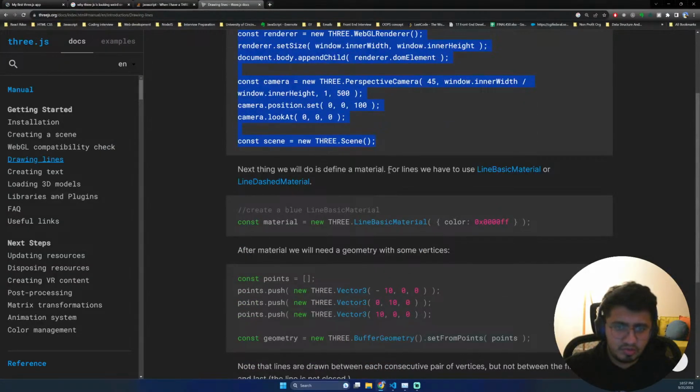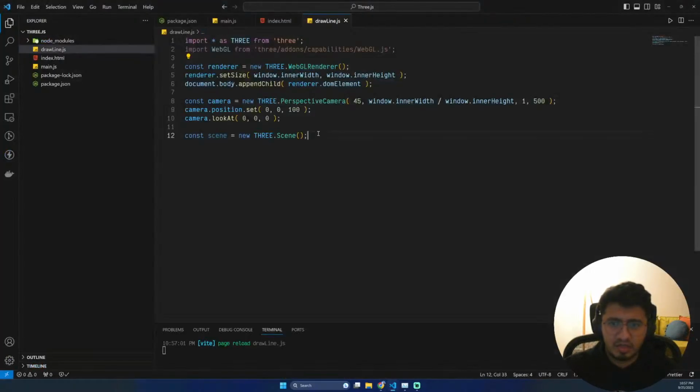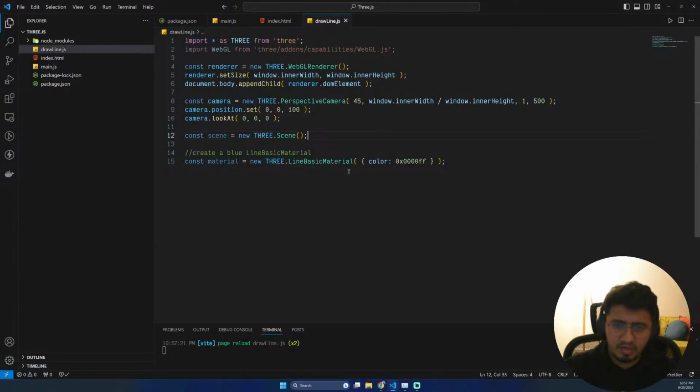Next thing we'll do is to define a material. Okay. Line material or dash material. Create a basic one. Okay, can we see what change? Okay, there is no change and it's too bright.